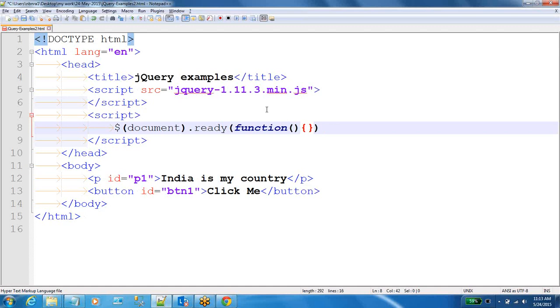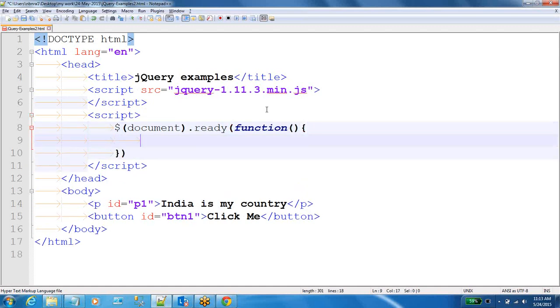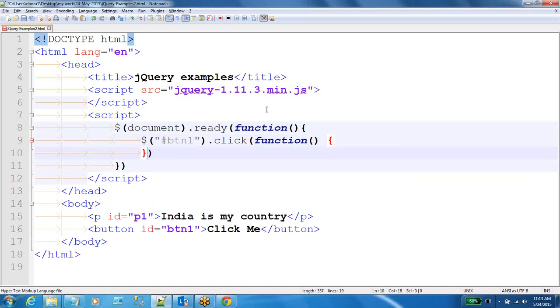We basically combine these two. Now you can add something here. I want to add a button click. $btn1 click function, I will add a function. We will combine the two.